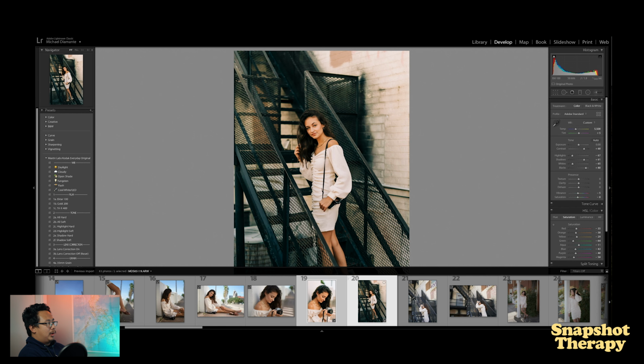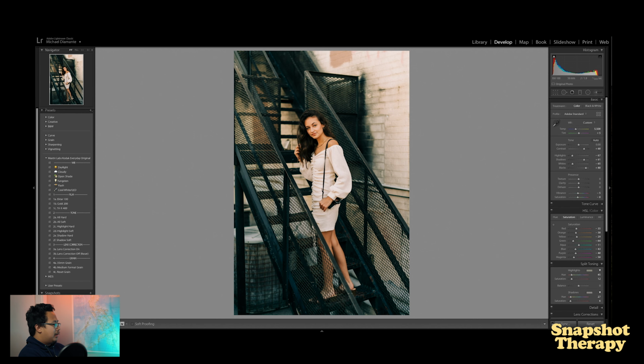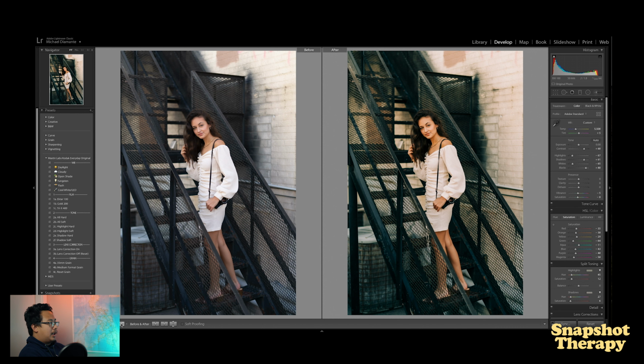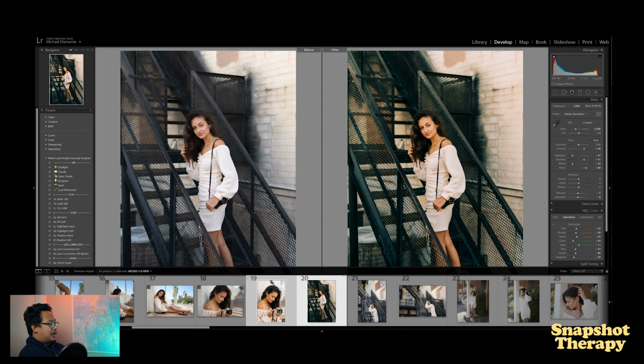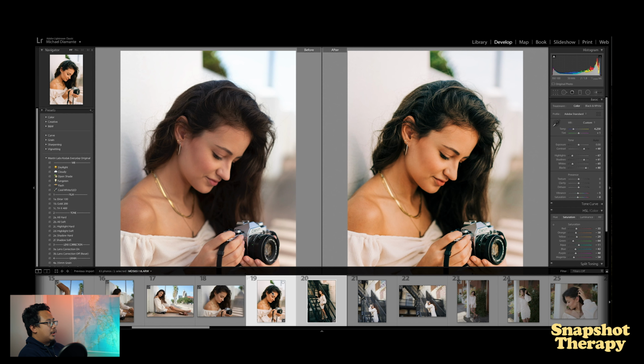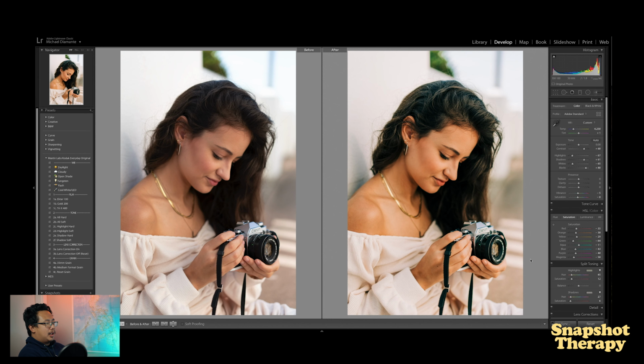Let's look at the before and after of this photo. I like that edit. Let's look at the before and after of this photo. That's how it looks. Alright guys, I'm just gonna go ahead and edit the rest of these photos.